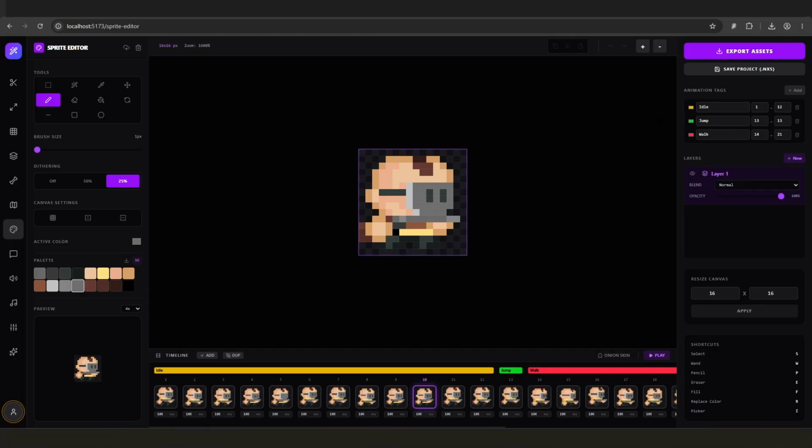You can also save your entire project as a .nxs file anytime to back up your layers and timeline.